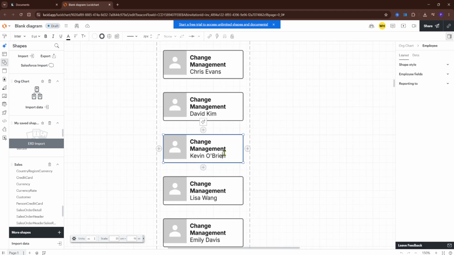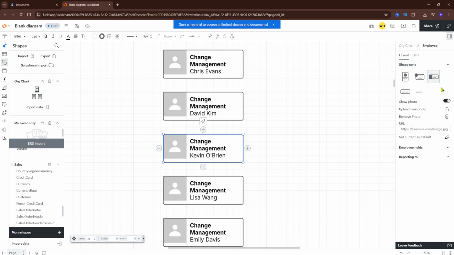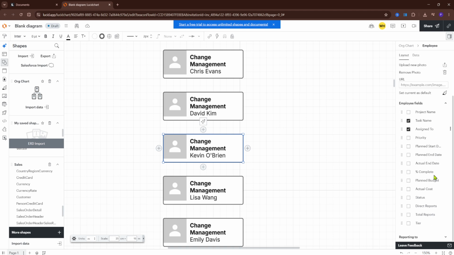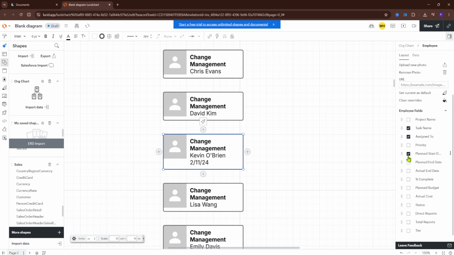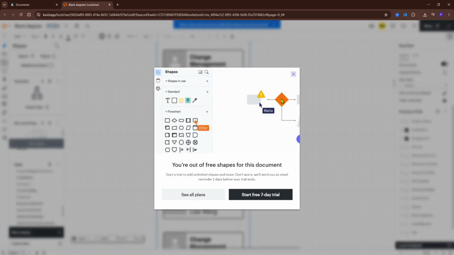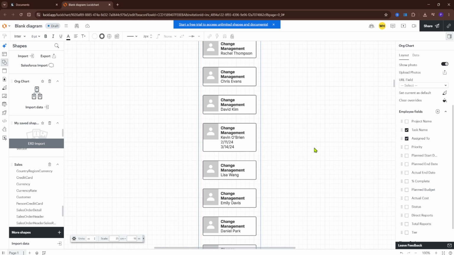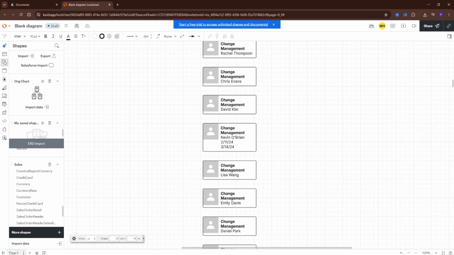Now you can play with this a little bit, so you can change the style of these boxes. You have here on the right side some options. Also, you can add fields here. Then you can start building more and more. So yeah, this is basically it, how you can create an org chart.